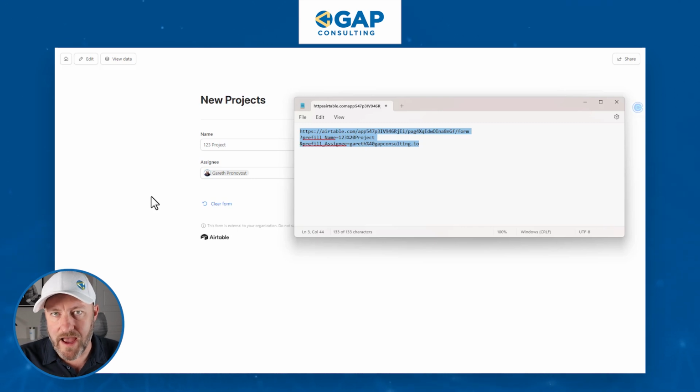Now, the other type of command that we can include is to hide this information so that somebody cannot change it.